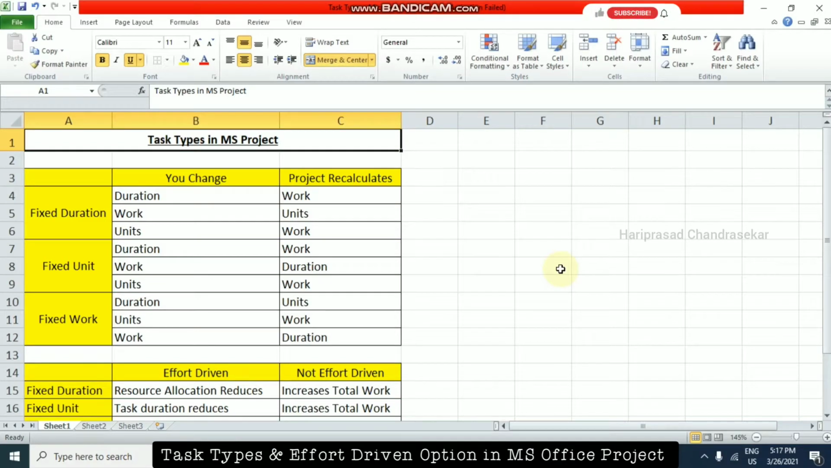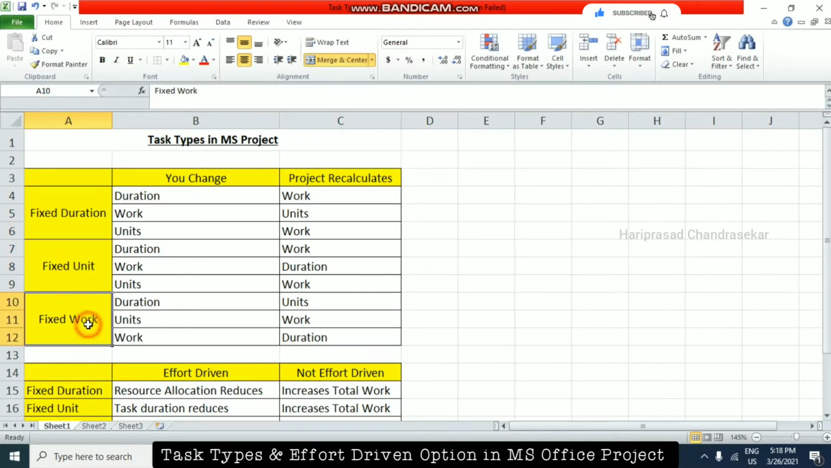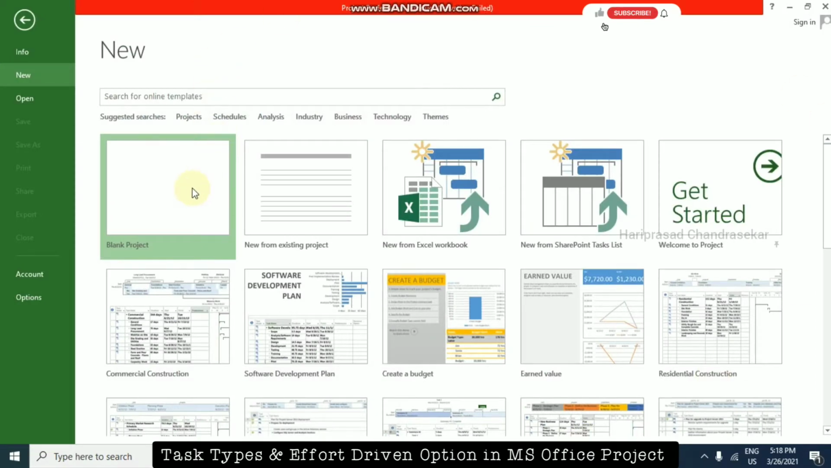So today we will see task type in MS Project. We have three different task types: fixed duration, fixed unit, and fixed work. And also we have effort driven. These topics we will see one by one in MS Project now. For that I'm just going to take a blank project.